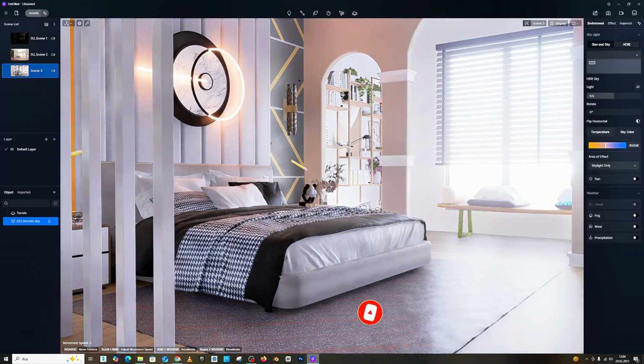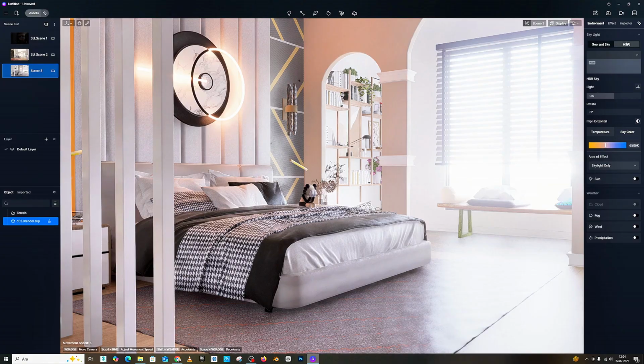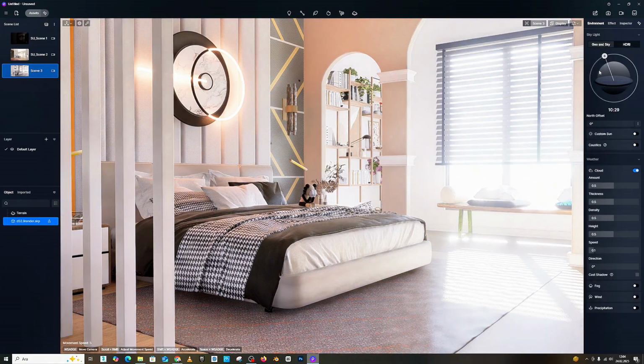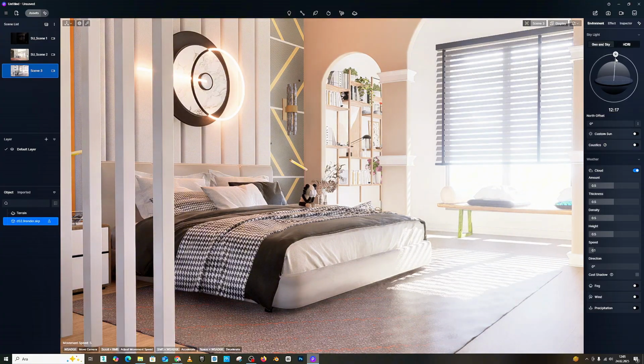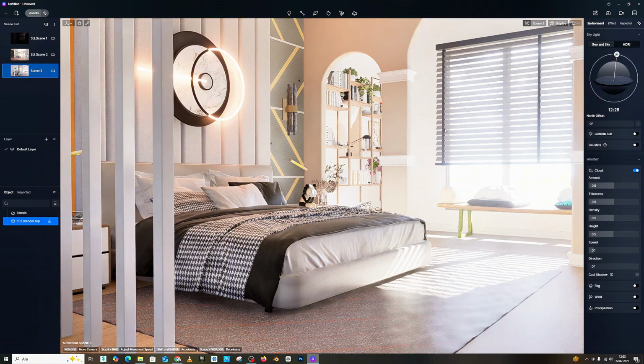Why did this happen, friends? Because my HDR was marked. I had said update on the HDR. That's why I'm saying Geo and Sky. Look, it came. I turned this one this way. As you can see, I caught a nice opening here.